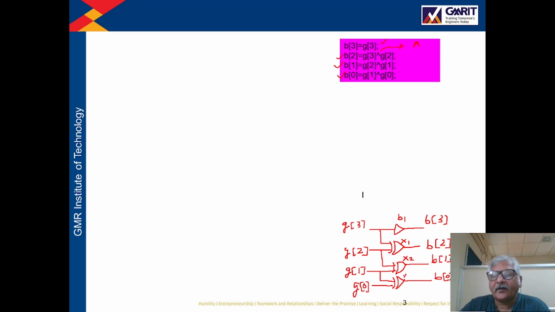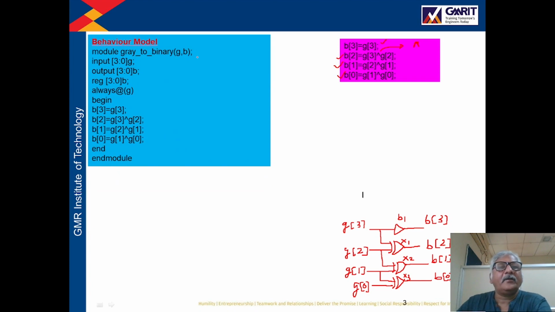And this XOR gate I am giving it a label X3. Okay. So now here you will find the behavior model of 4-bit gray to binary converter. We start with module, we end with end module. The name to this module I have given gray_to_binary.